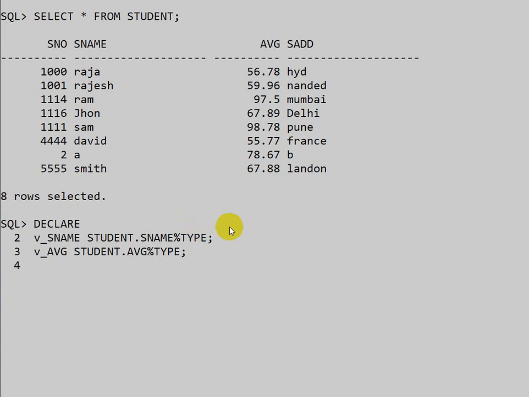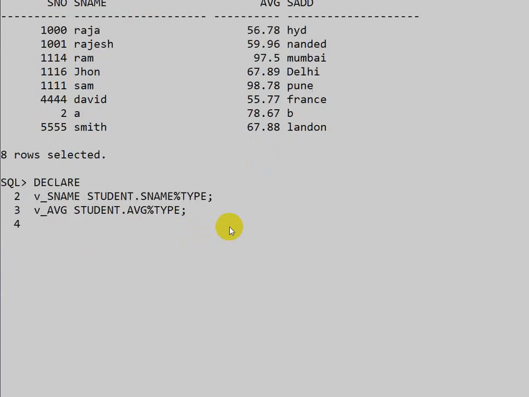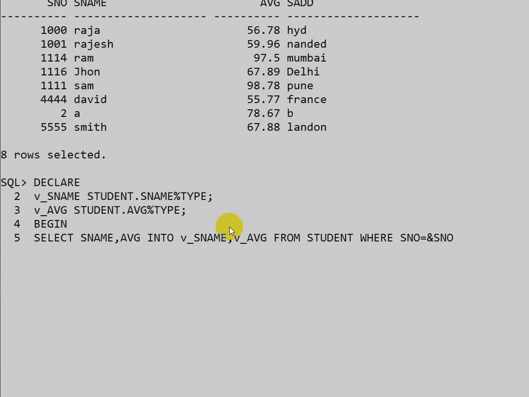And now we will write the execution block. So begin. Now select student name and average into variable student name and variable average from which table? From student table, where student number equals to ampersand student number. We will take it as dynamic, which means at running time we will take the student number.